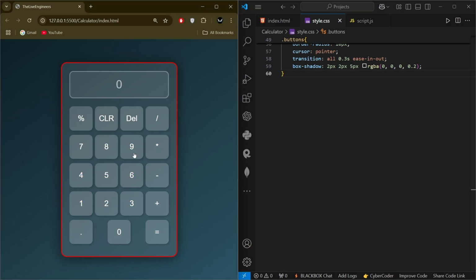We will also give a hover effect to the button so that when we hover over it, it will create a good styling.